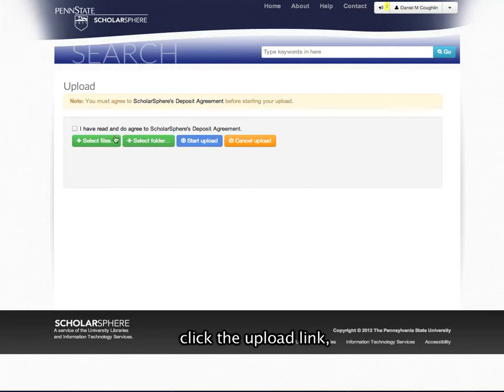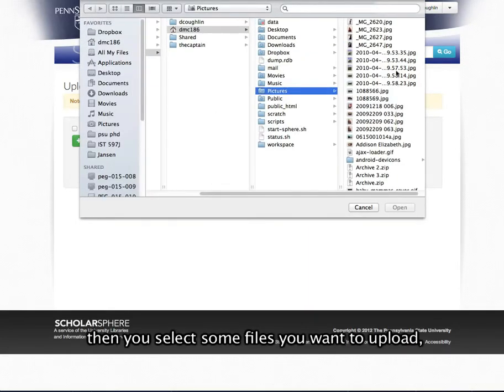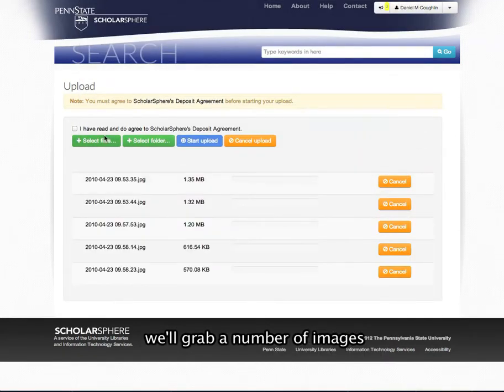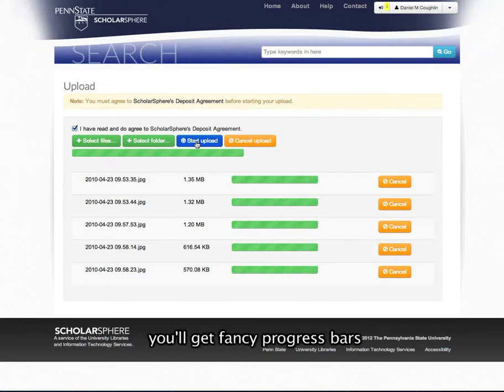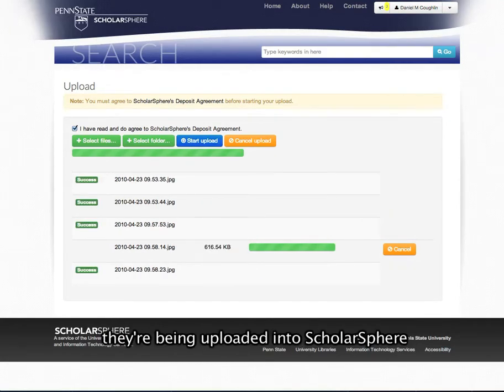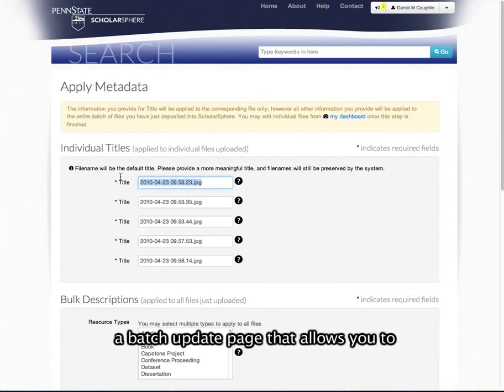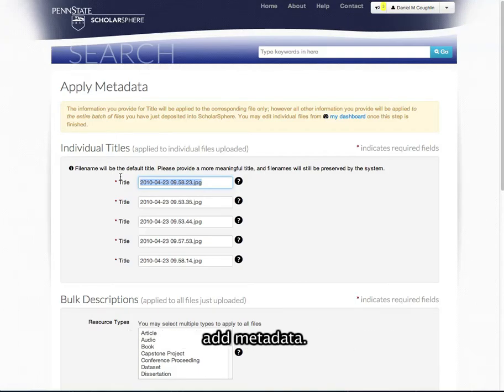Click the Upload link, then you select some files you want to upload. We'll grab a number of images. Now you check the deposit agreement and click Start Upload. You'll get fancy progress bars showing you your files are being deposited. They're being uploaded into ScholarSphere. When that's completed, you're redirected to a batch update page that allows you to add metadata.